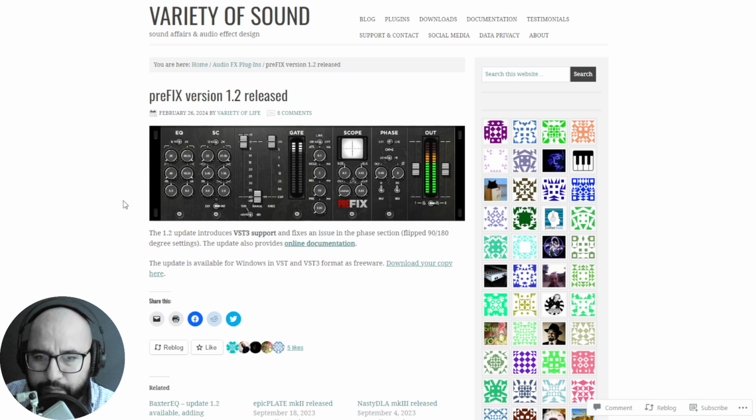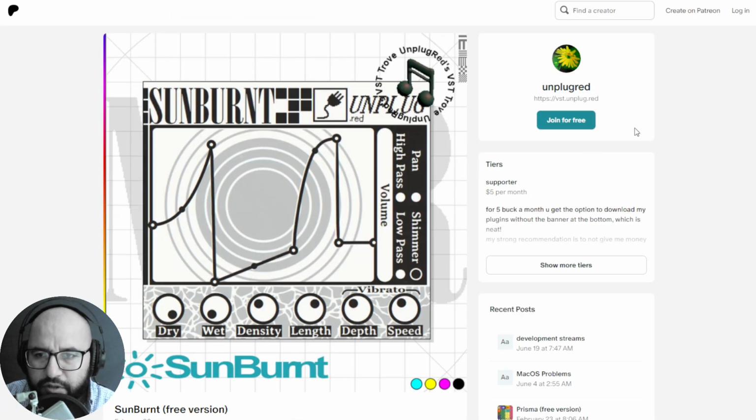Variety of Sound released a new version of this cool plugin called preFIX. This is the version 1.2. It introduces VST3 support and also some issues that were corrected in this new version. Available only for Windows. This is a classic plugin at this point, I believe probably 10-15 years old or something like that. So yeah, this is the preFIX by Variety of Sound. I didn't find any audio examples, so you can go ahead and check it out. Download your copy here.